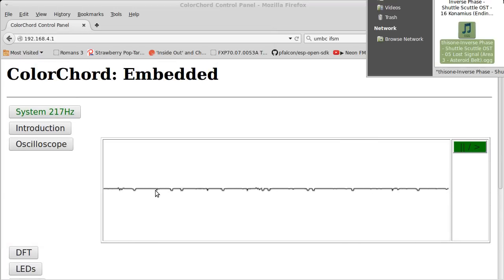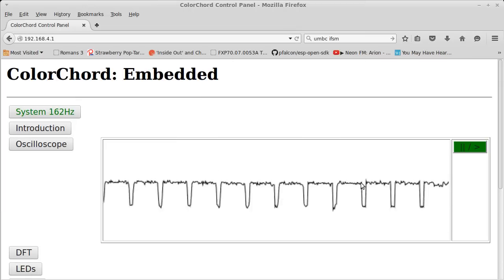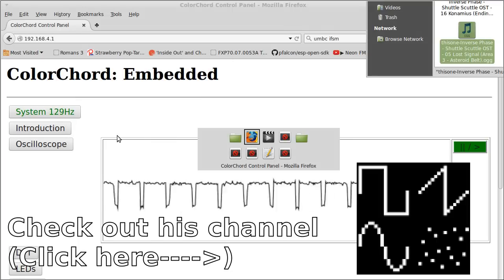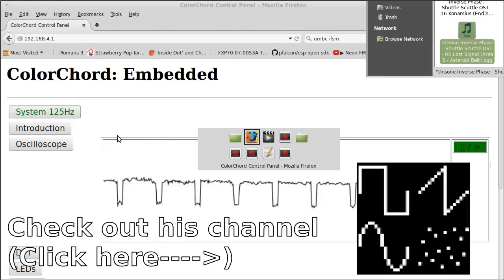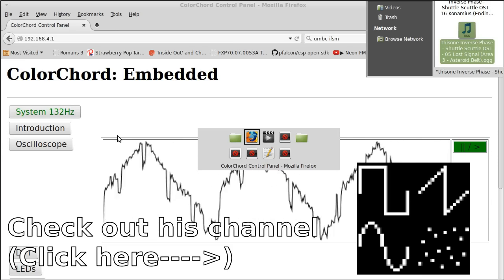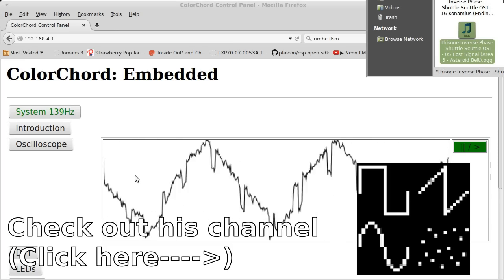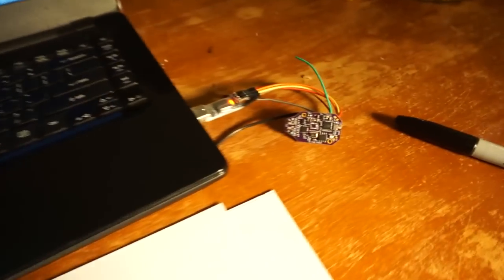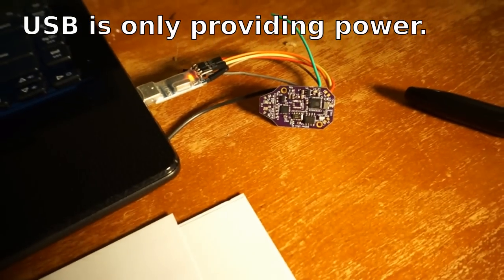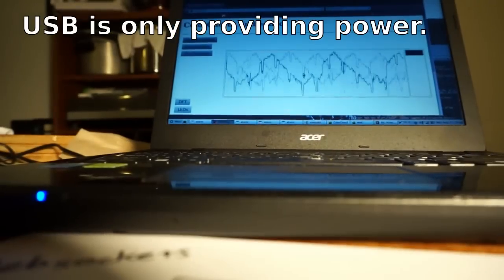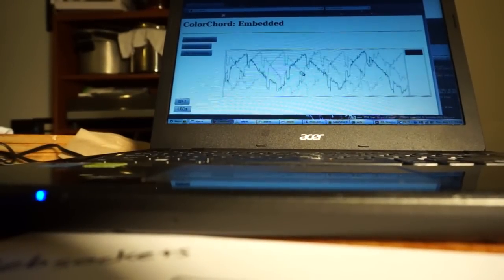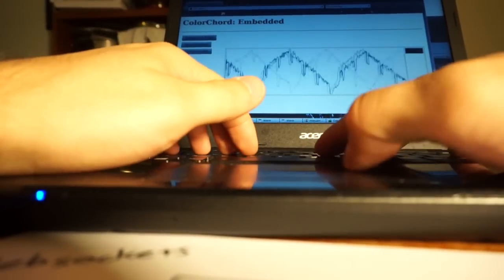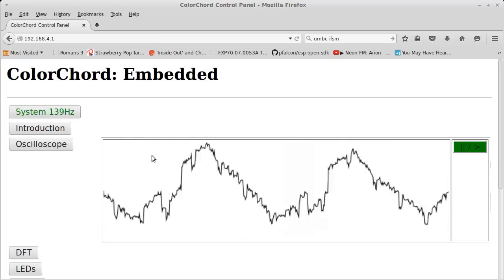So, if I go play a song, say this, it's off of Brendan Becker's, or Inverse Phase's, Shuttle Scuttle OST album, you can now see in the browser in real time the information that's coming off of my audio port here and going into the ESP8266's ADC, being updated at, right here, 16 kilohertz. So now you can see the actual waveform inside the browser.